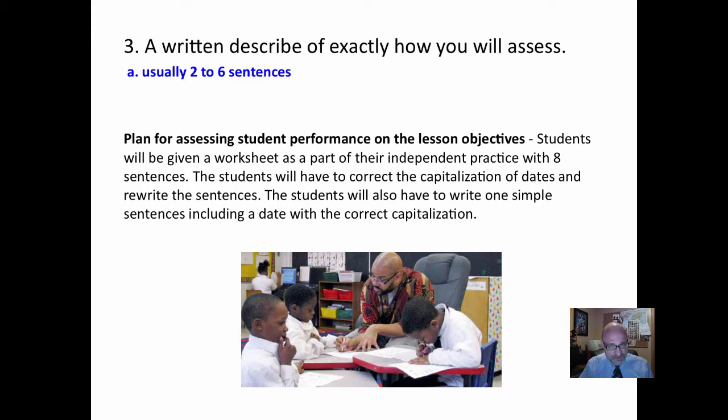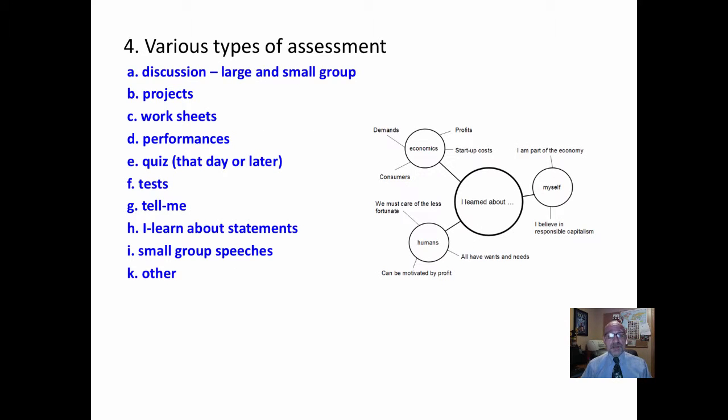It's a written description, usually 2 to 6 sentences, and a substitute teacher should be able to look at your lesson plan and replicate that. And you can stop the video and look at that example, that plan for assessing student performance. And again, 2 to 6 sentences, a narrative description of what will happen.